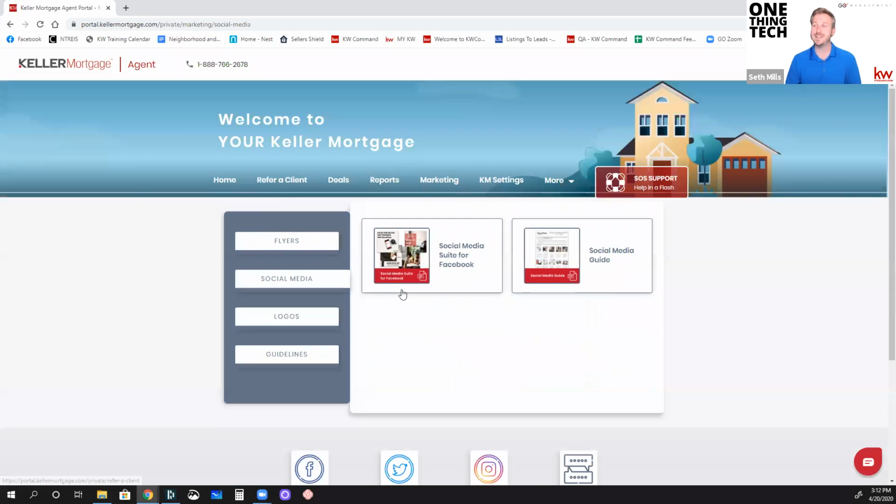If you do want something dedicated for social media, you can click here, and this is a whole suite of logos and different pieces that you can post out. Again, they're all customizable. They're all branded to you. They all require the necessary legal disclosures for advertising for a mortgage company, because there's different rules that apply compared to just advertising for real estate.